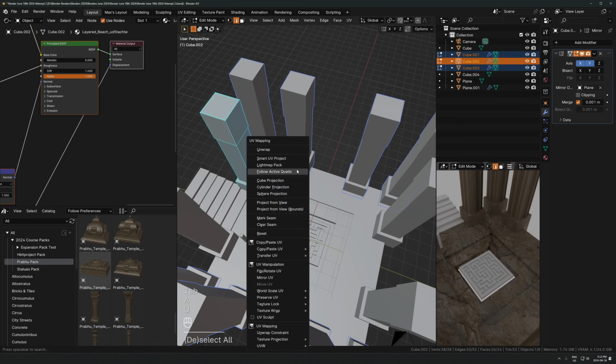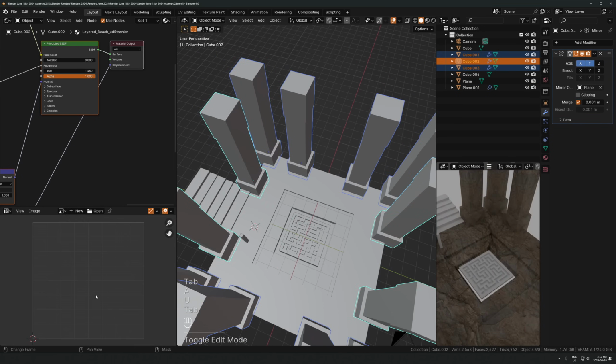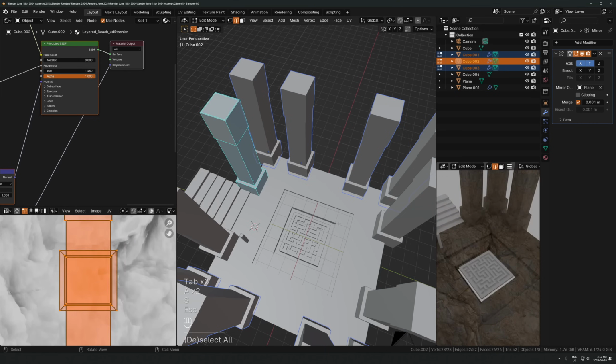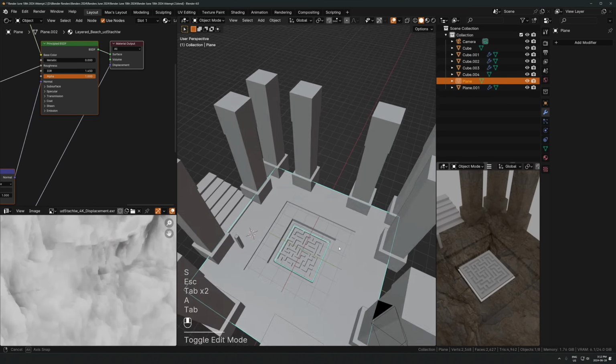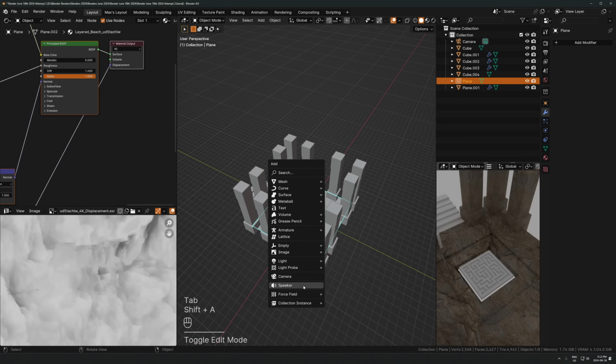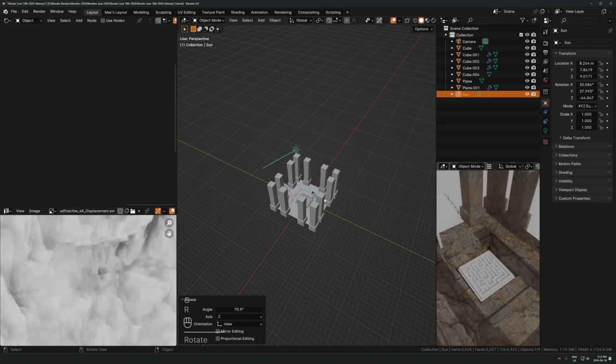Enough talking. Let's just cube project this. Let's go to the UV editor. I don't know how I feel about this texture. I think I might try the other one, but let's get some lighting in here really quick. Let's just try a sun lamp. I think it'll be nice.